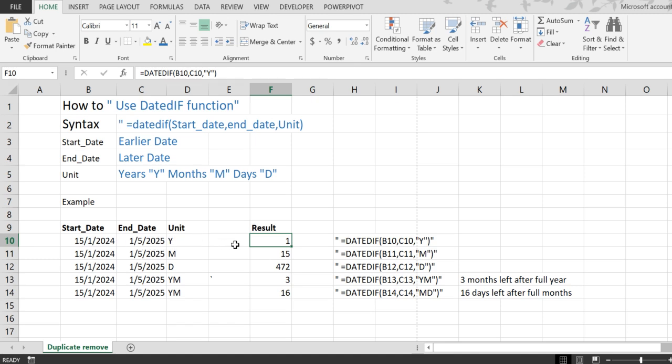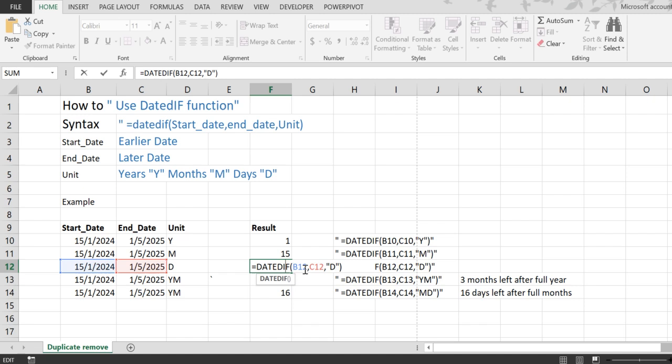To find the number of full years between them, equal DATEDIF open brackets, cell B10 comma, cell C10 comma, then within quotation marks Y, then close brackets. For full months use M instead of Y, and D for days at the end of the equation under unit. Here under the result column you can see 1 year, 15 months, and 472 days.